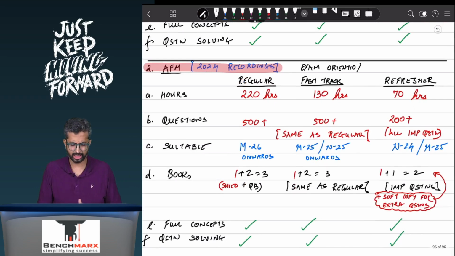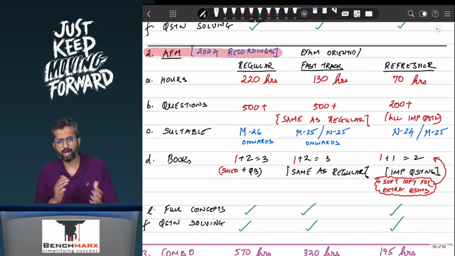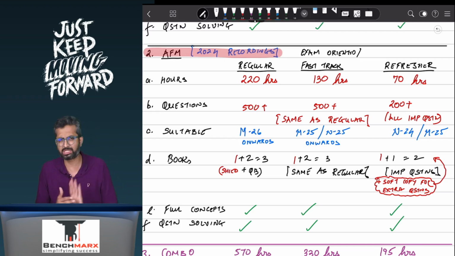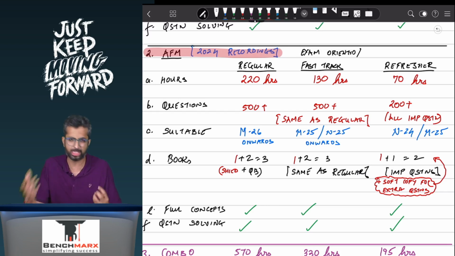Okay, next, let us say you go to AFM. AFM is a relatively shorter subject when you compare it with financial reporting. So if you're starting for the first time, you can start with either FR or AFM. The sequence of starting does not really matter, but it is preferable that you start with a practical paper, either FR or AFM.